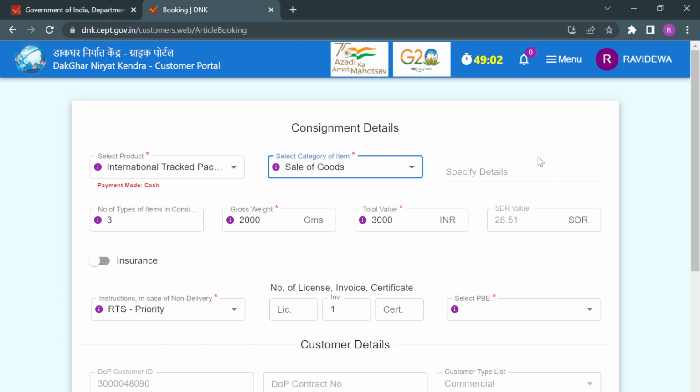And third is certificates. What are certificates? For some substances, for some goods, we require a no objection certificate from the competent authority. Suppose you are sending medicine, then you need one NOC, no objection certificate, from the Drug Controller of India or the Assistant Drug Controller of India. So you have to put the number of certificates for the number of items for which NOC is required. We will see in a separate video the types of certificates or licenses for specific goods.